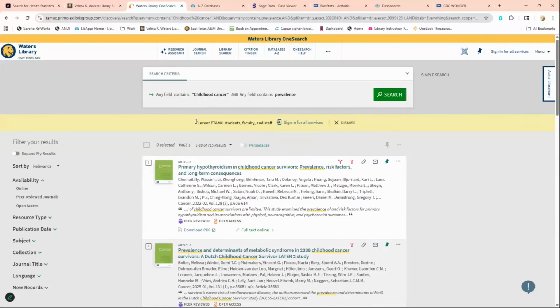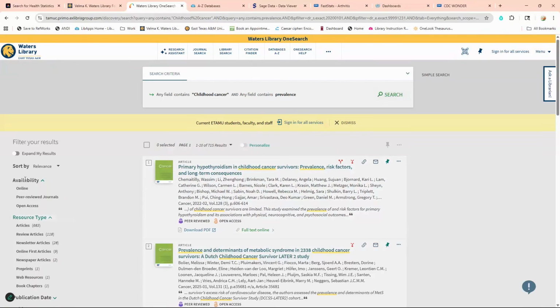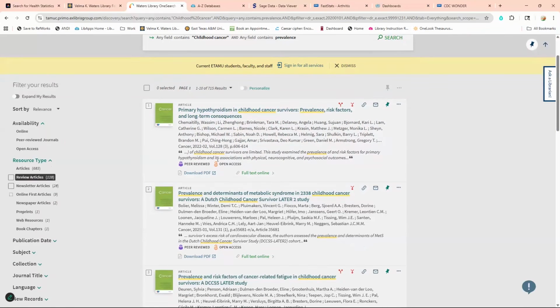All right, so now I just did childhood cancer prevalence. This is going to give me a lot of different information, maybe not necessarily the prevalence of just childhood cancer. It may look at different things such as primary hypothyroidism in childhood cancer survivors. So you have all of that information. Now, if you're wanting something a little bit more specific, you would add more terms. You could also filter down by resource type. In this situation, I'm just going to leave articles.